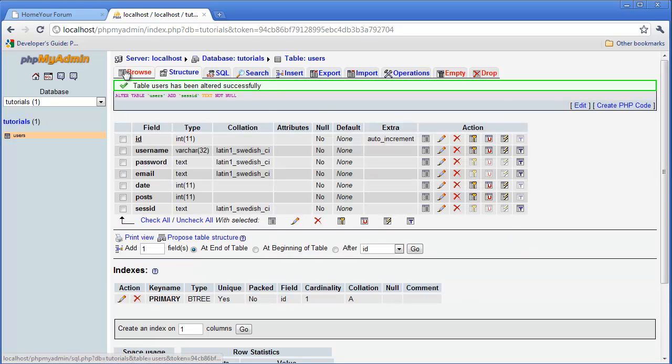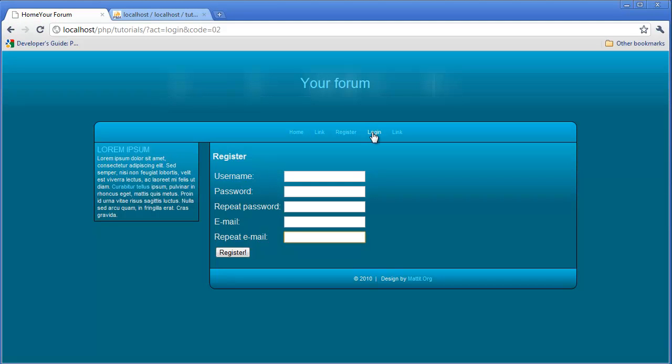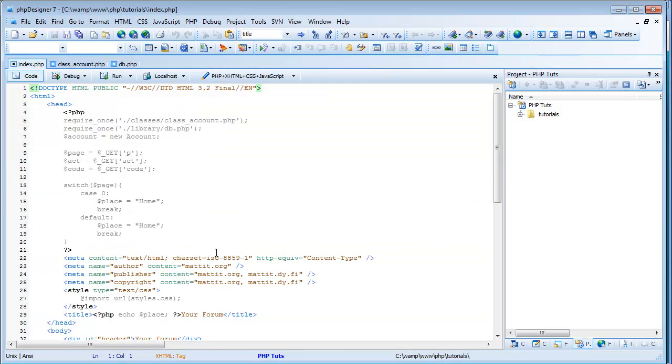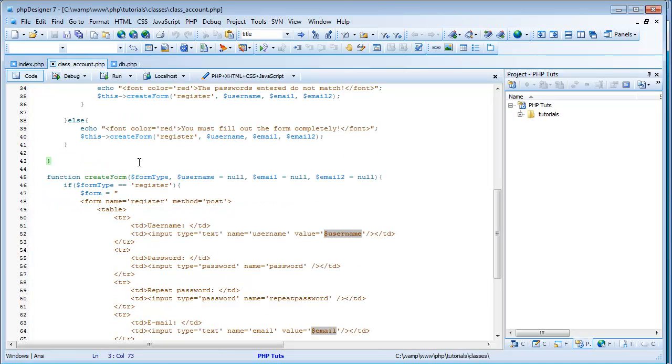So I'm going to click save, and there we go. So now I can click browse, and I should have the session ID. Okay, so now we're going to create the login form. It still says your home because we haven't created that form yet. So we're going to come to class underscore account and create it now.